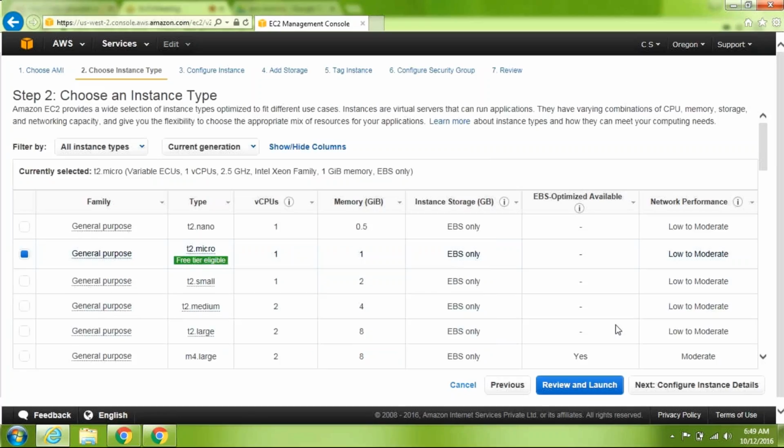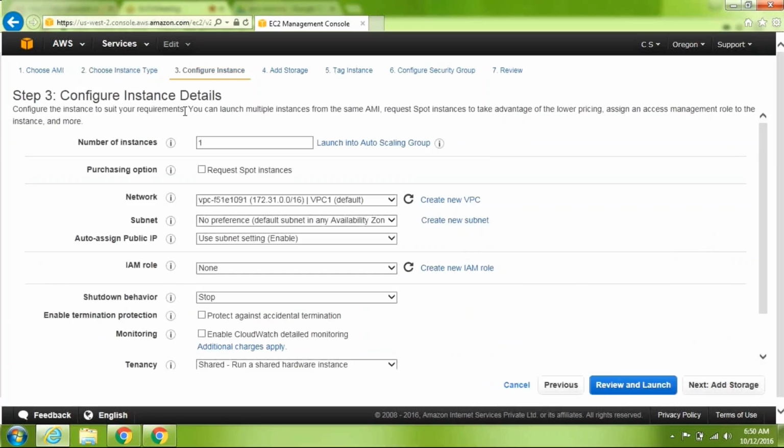Then configure instance details. I want to create one instance, VPC selected, subnet is already enabled, IAM role I have not created, shutdown behavior is stop. If you want to protect against accidental termination, you can do that. If you want to enable CloudWatch detailed monitoring, you can do that. You can create on shared hardware or dedicated hardware. Shared hardware price is less, dedicated hardware price is more. So I am selecting shared hardware. For your production instances, you can select dedicated hardware. Cost may be more, but it will be on dedicated hardware.